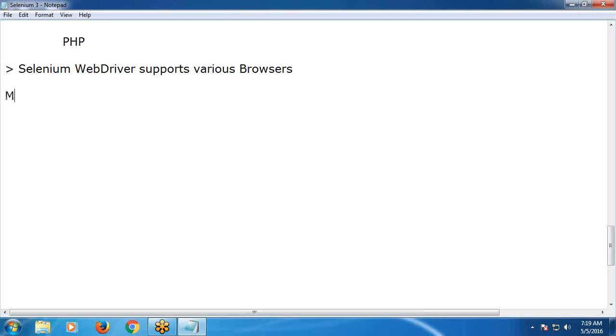See, it supports Mozilla Firefox. It supports all popular browsers. Next, Google Chrome. Next, Internet Explorer. Next, Safari, Opera, etc.